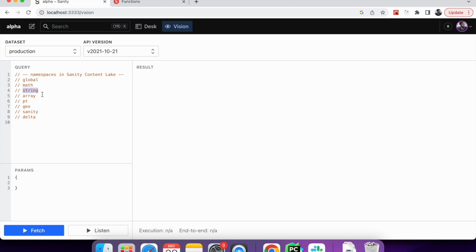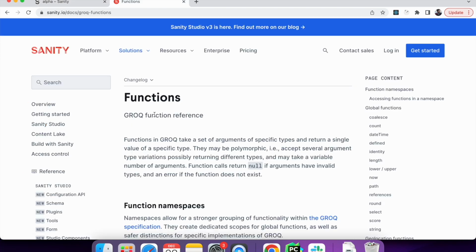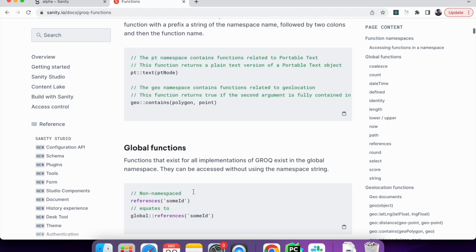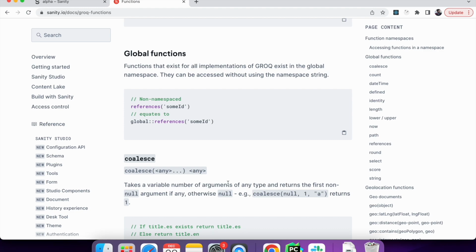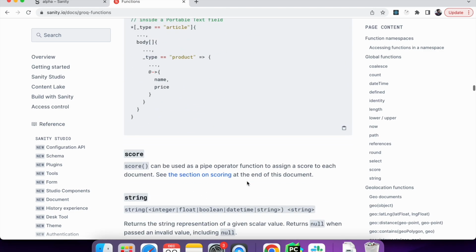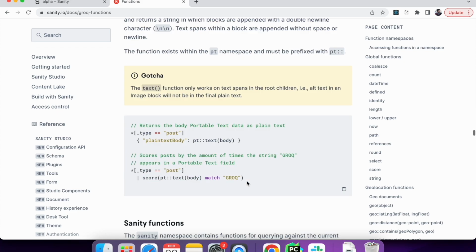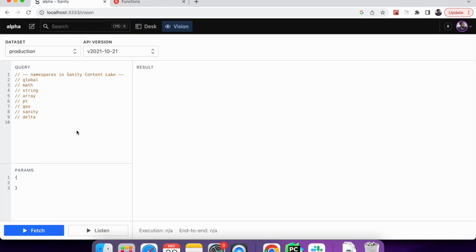Okay, I will quickly show you in the Sanity documentation. We go to the functions. Over here we can find these namespaces. These are the namespaces that we have, and all the functions that come under any particular namespace are listed in this documentation. I would suggest that you all go and take a look. Coming back to Sanity Studio, we'll see how we can use functions from a particular namespace, and then we'll go back to the global namespace.